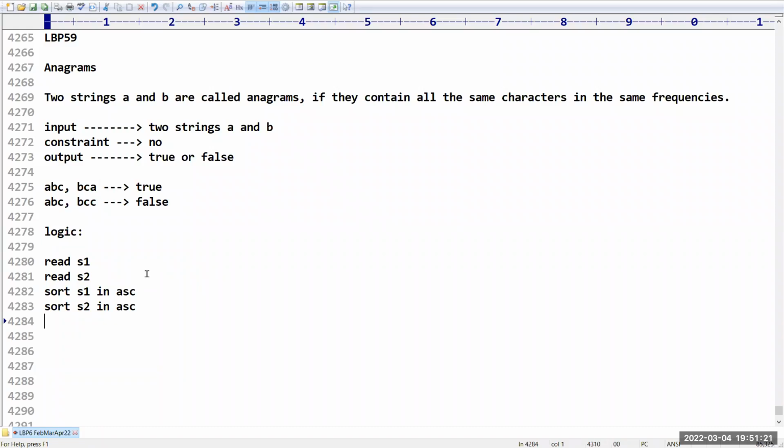Now use strcmp, that is, compare the two strings for equality. If both the strings are the same, you return true, or else you return false. That's all. The concept is easy, right? If you take ABC and sort it in ascending order, we get ABC. Take BCA, sort in ascending order, we get ABC. Are these two strings the same? Yes. So we get the message saying yes, these two are anagrams, else these two are not anagrams.